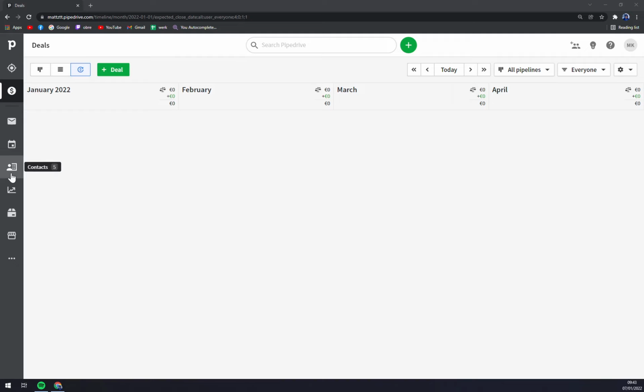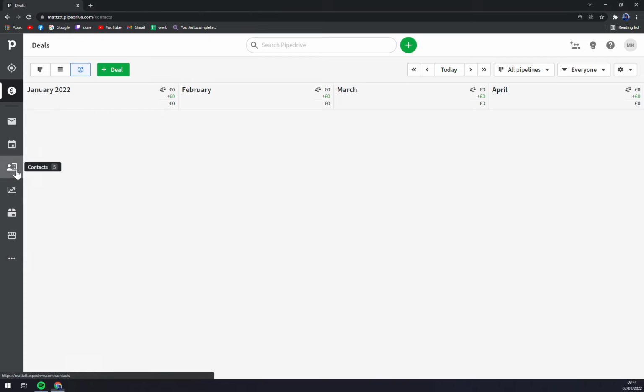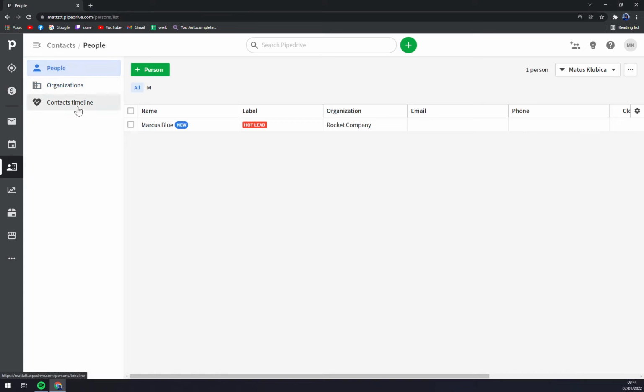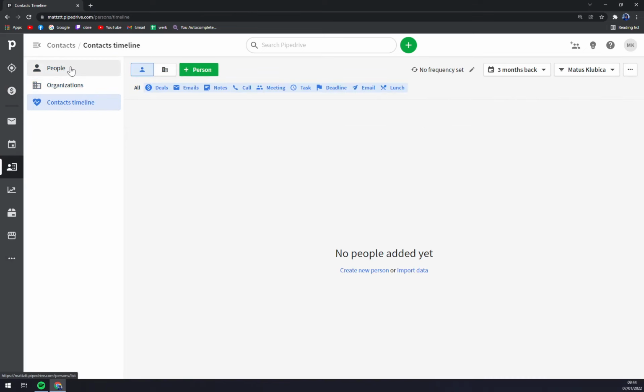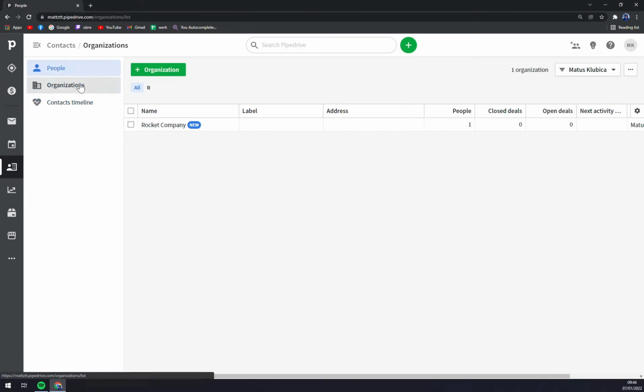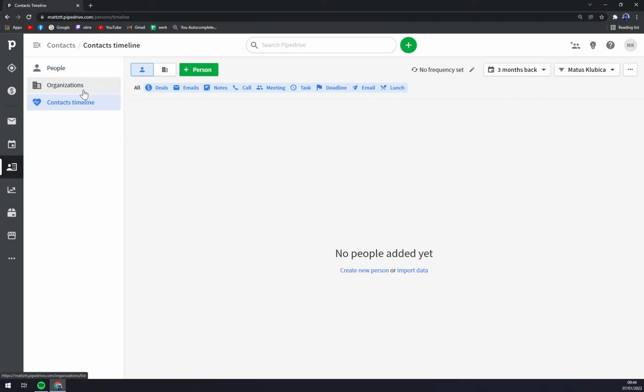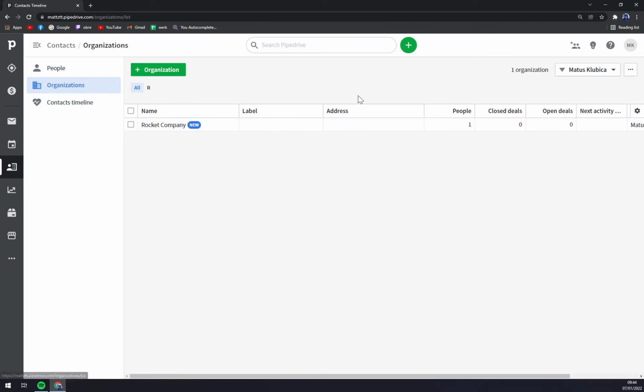So in the left window, as you can see on the left sidebar, we have a couple of options. Fifth from the top and fifth from the bottom is contacts. Let's click on contacts. We have three basically options here: people, organizations, and contacts timeline. Let's go to organizations.